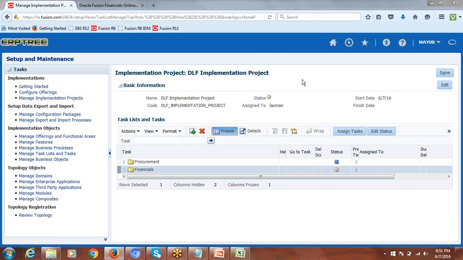Any questions on enabling offerings, project creation, and task assignments to the users? So this enabling offerings means it's configuring the product, right? Lakshman? Configuring the product, no. See, configuring the product will come as a next stage.